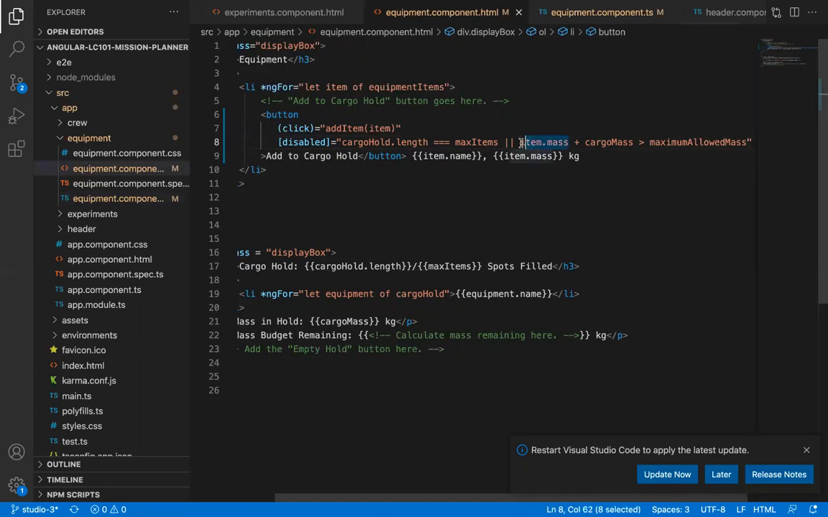So again, we need to check to see if we added this item, its mass, like food, plus the pre-existing cargo mass, or whatever's already in there, we add that together. If it's like 2001 kilograms, is it greater than the maximum allowed mass? Well, in that case, yes, because this is 2000. So it should be disabled. So this is a quick check to see, again, if those numbers will exceed our maximum expectation.